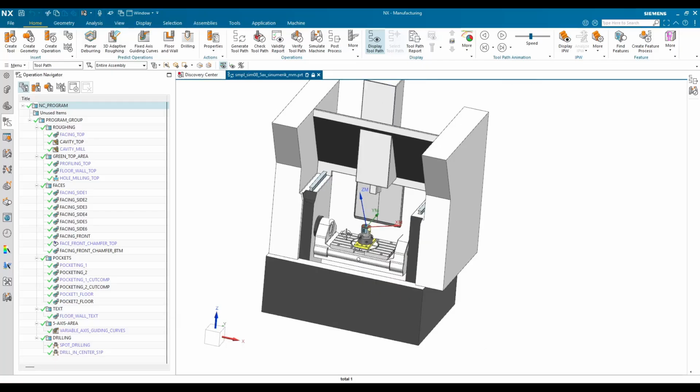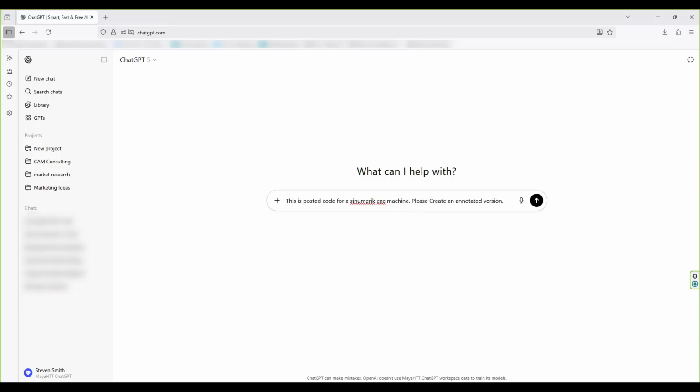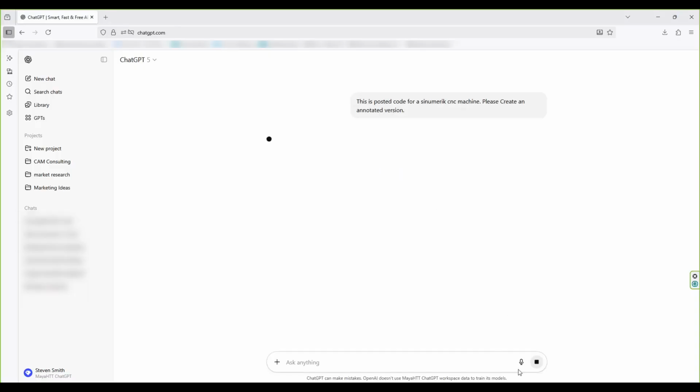What we're going to do is take this G-code file and feed it into ChatGPT, and allow ChatGPT to explain to us what individual functions in the code do. I'm going to give it a fairly generic prompt. Basically, I just ask ChatGPT, hey, could you take a look at this code? I'm letting it know that it's SINUMERIK specifically, and to help annotate it for me.